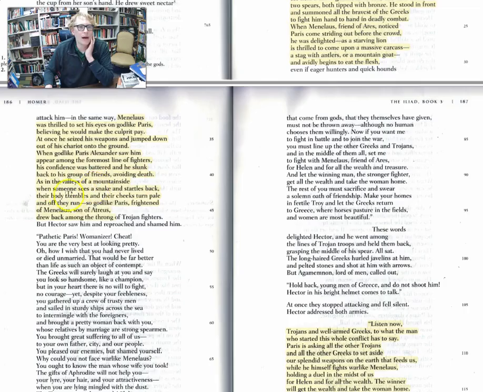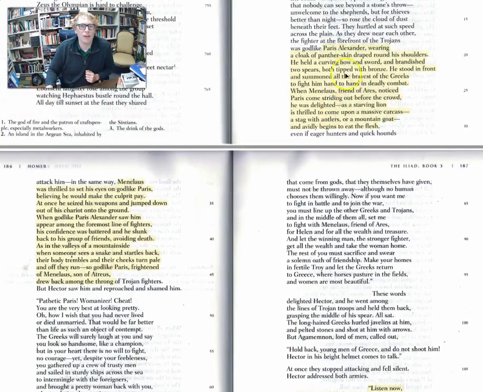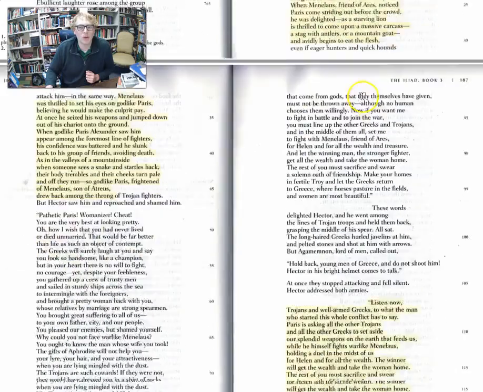As in the valleys of a mountainside when someone sees a snake and startles back. What are the 2 things being compared? Paris's reaction to seeing Menelaus is being compared to a person out on a hike, right? And you see a scary snake and you jump back. He's like that same kind of fear. Paris's fear is being compared to the fear of seeing a snake, which is a nice follow-up metaphor, Homeric simile to the one we saw above.